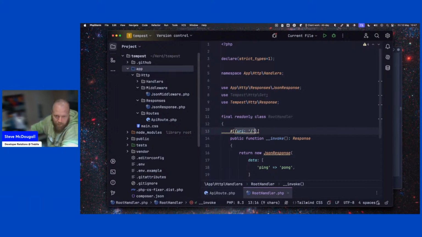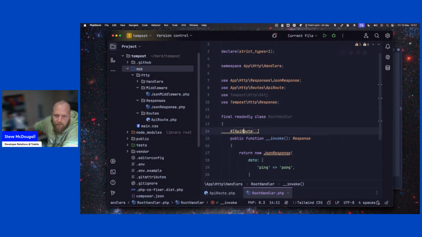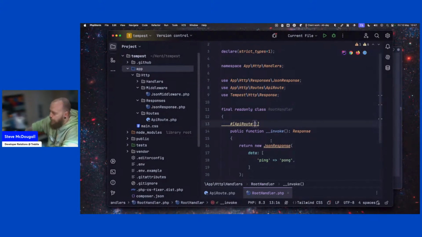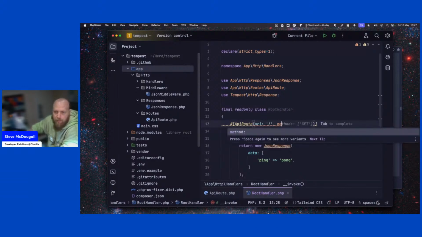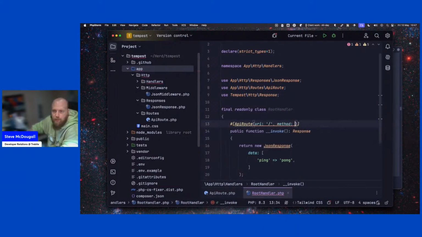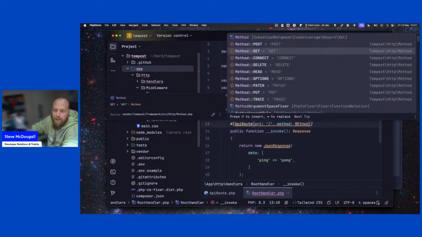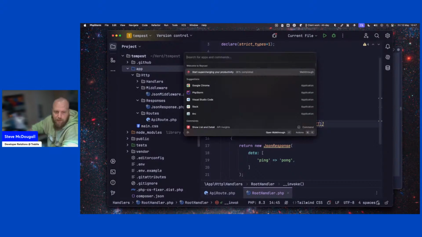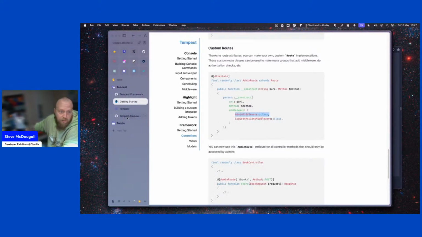Let's just clean all that up quickly. Why is that complaining? Import that class. Perfect. So we can remove that get there. So then that URI is going to be that. The method is going to be method get. And let's see if that still works.